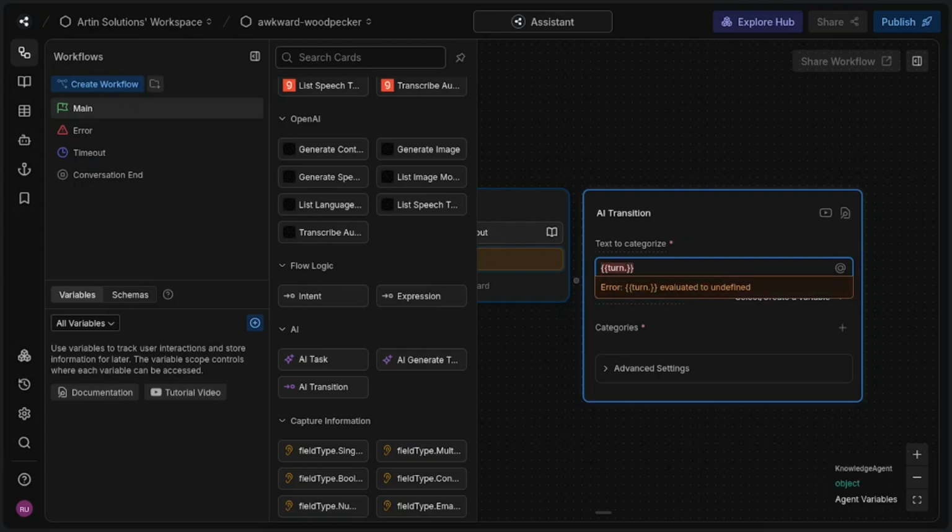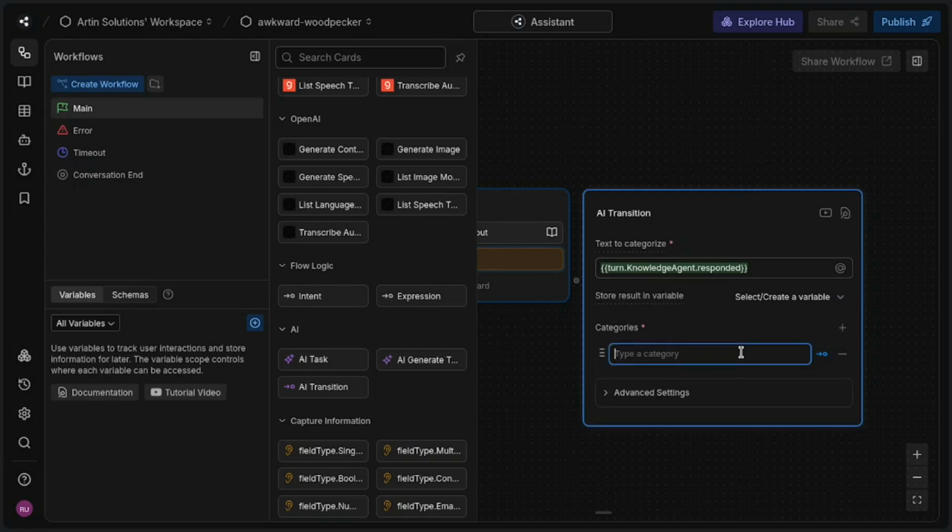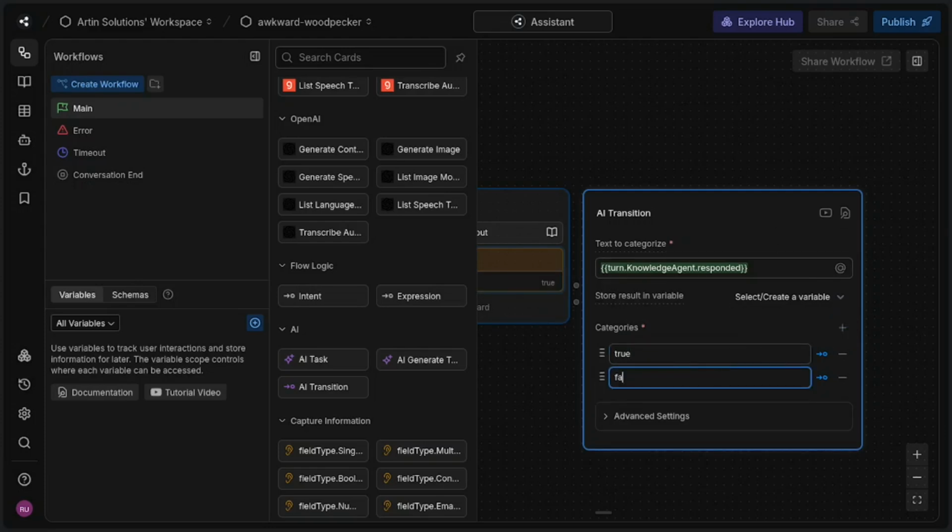And then what we're going to add is a variable, because we want to handle whether the chatbot was able to find an answer or not. So we use this variable, turn.knowledgeAgent.responded, to make sure that an answer was found. And then in the category section, we're going to type out true and false. An answer was found, an answer was not found.